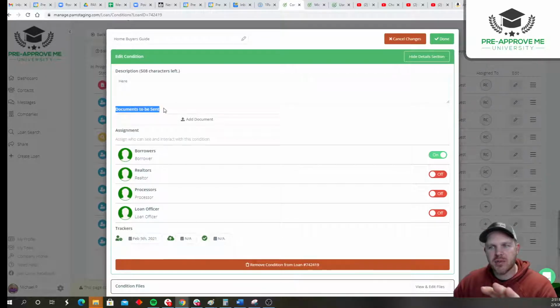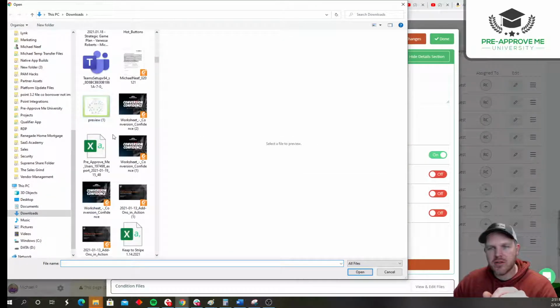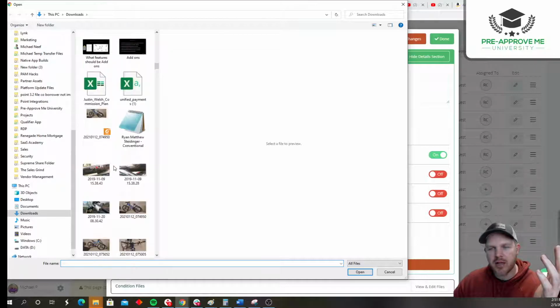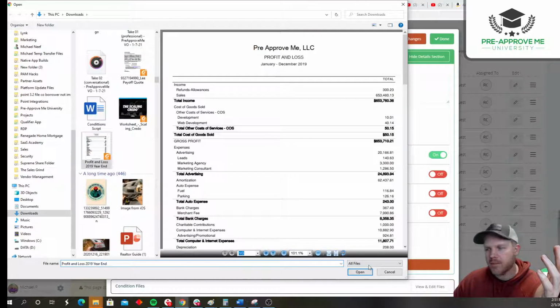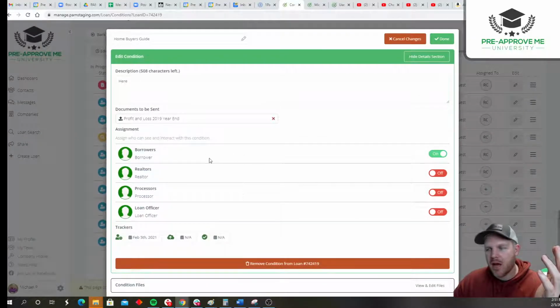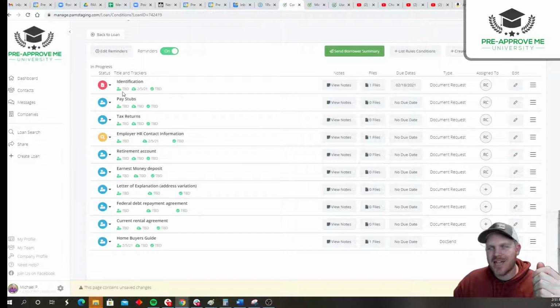see it says Docs to be sent. Click Add Document, and then from here, just select one. Just grab a document. I don't know why I'm taking so much time to pick one, but I'm going to pick that one. And then click Done. Now that is set up, ready to go.